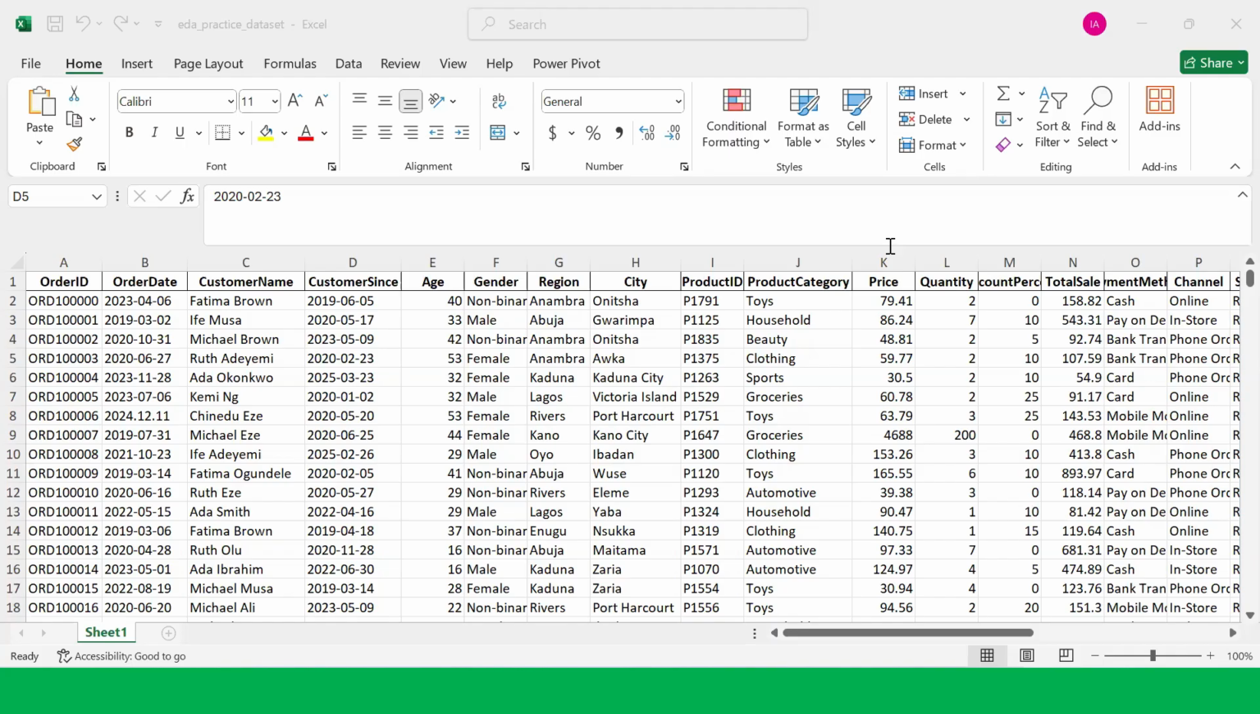So, Exploratory Data Analysis, commonly called EDA, is a process of understanding a dataset's structure, content, quality, and initial patterns or relationships before modeling. In Excel, EDA is done with visual inspection, formulas, pivot tables, charts, and conditional formatting. And we are going to include Power Query as we progress.